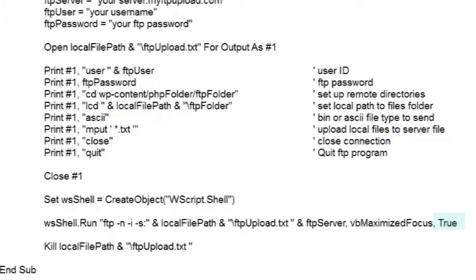So the reason we're using the relatively complicated WS shell object is because we want Visual Basic to wait until all our files have been uploaded. And adding the property True is how we do that. Finally, when the file transfer is over, we kill our instruction file.